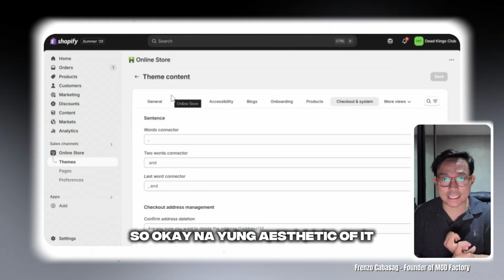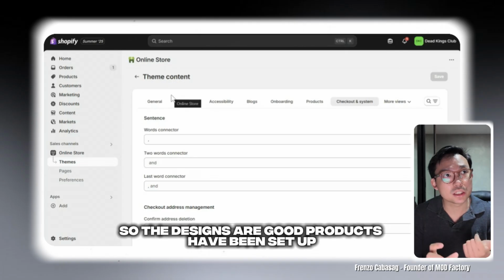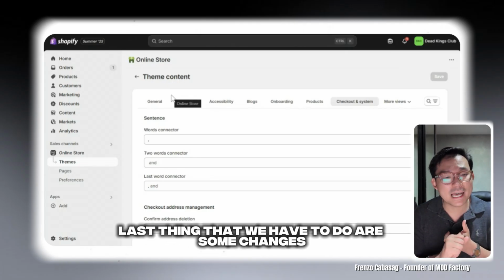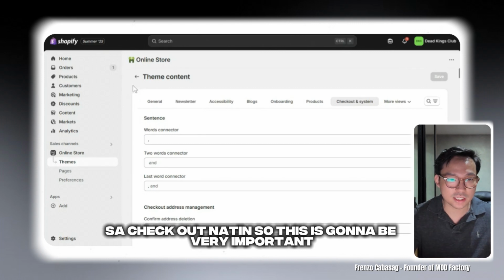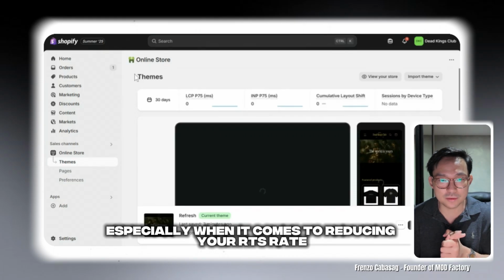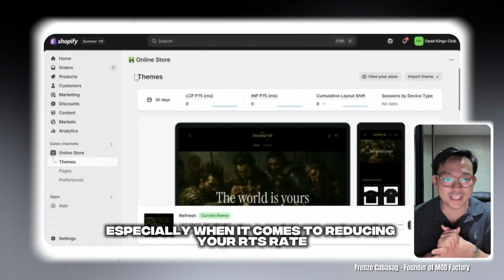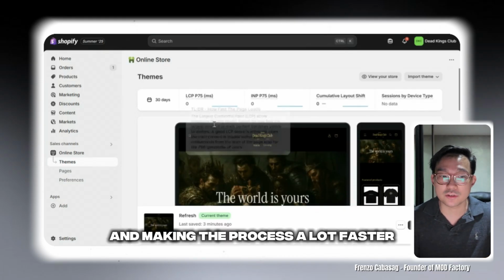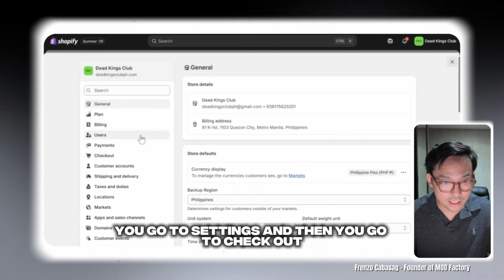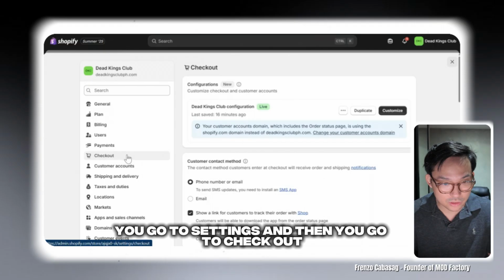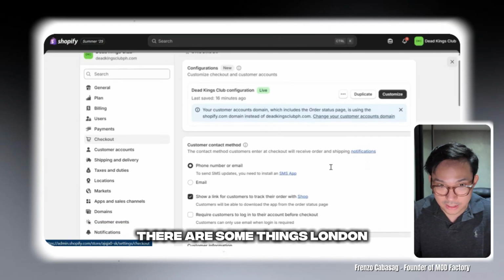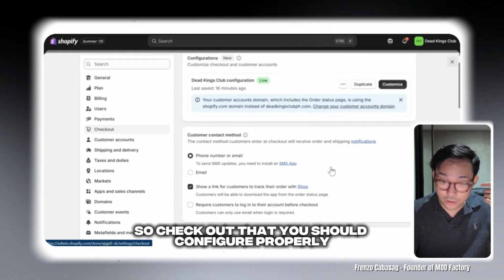So okay na yung aesthetic of it. So the designs are good. Products have been set up. Domain has also been set up. Last thing that we have to do are some changes sa checkout natin. So this is gonna be very important, especially when it comes to reducing yung RTS rate and making the process a lot faster. So to do that, you go to settings, and then you go to checkout. So, there are some things down dun sa checkout that you should configure properly.